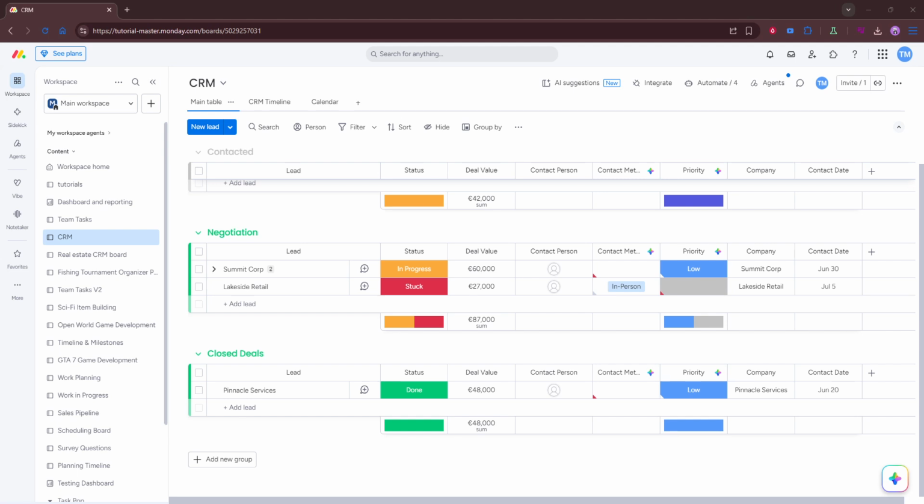It's a good idea to choose the stage that most accurately reflects what has actually happened in the sales conversation, since this keeps your pipeline clean and useful for the whole team.